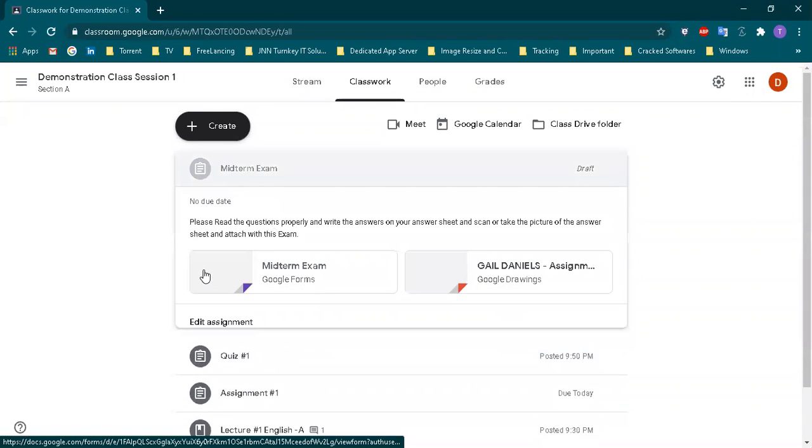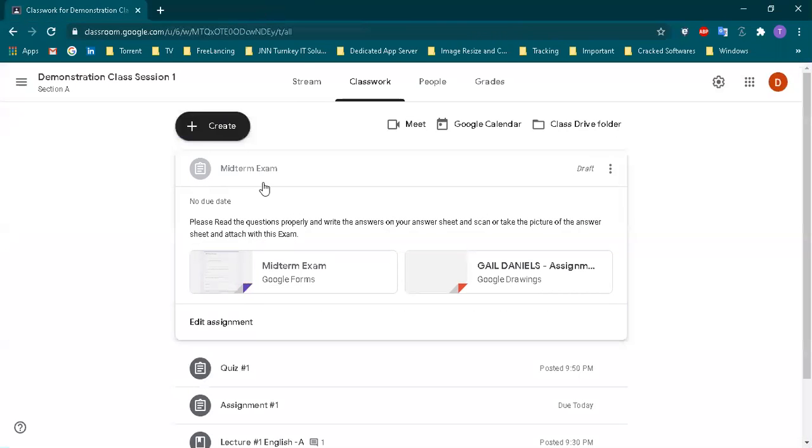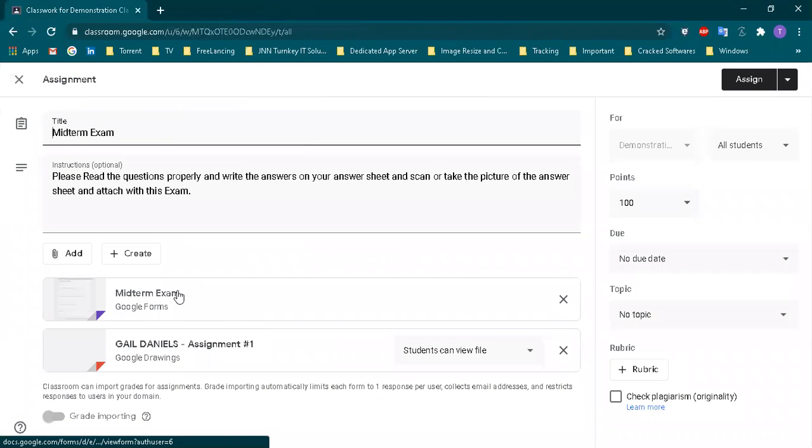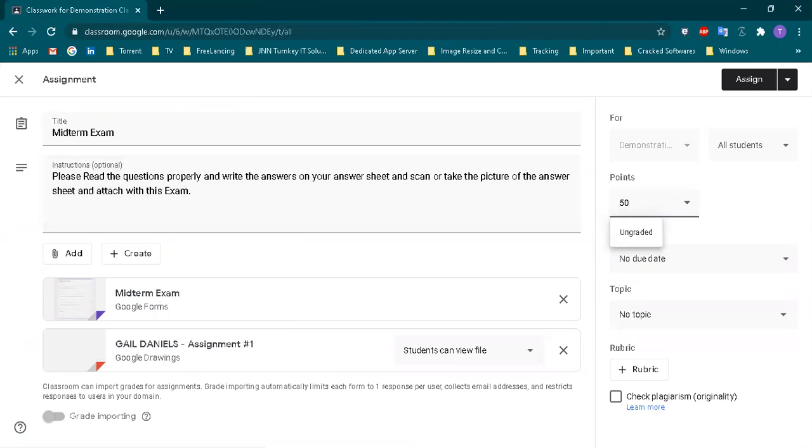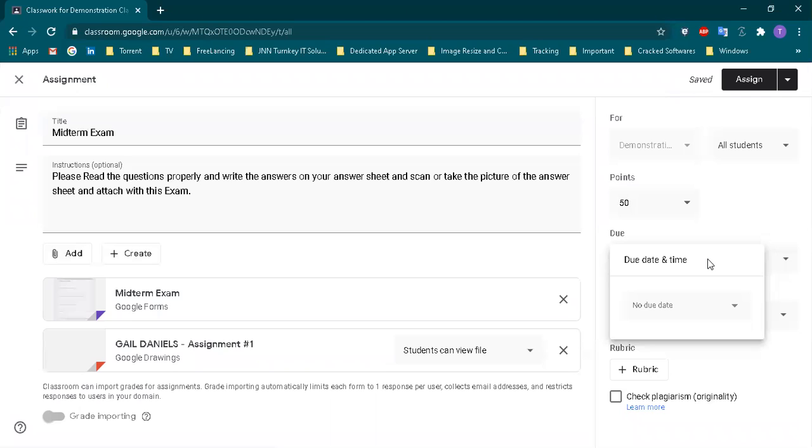You can see that once you refresh it, it's automatically midterm exam, edit assignment. This is midterm exam, Google Forms, and this is another type of paper, whatever you call it. And then we have it of 50 points. And then you can mention the date as well. It's up to you. It's according to the school policy. If you do it for one whole day or for a few hours, whatever it is, right? Once it's done, you click assign.